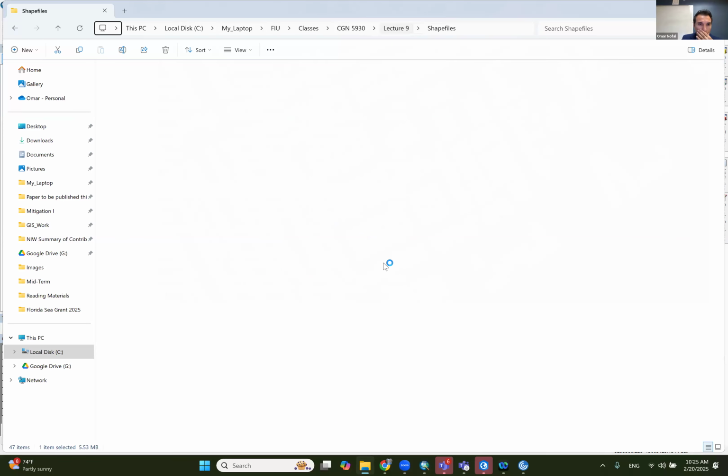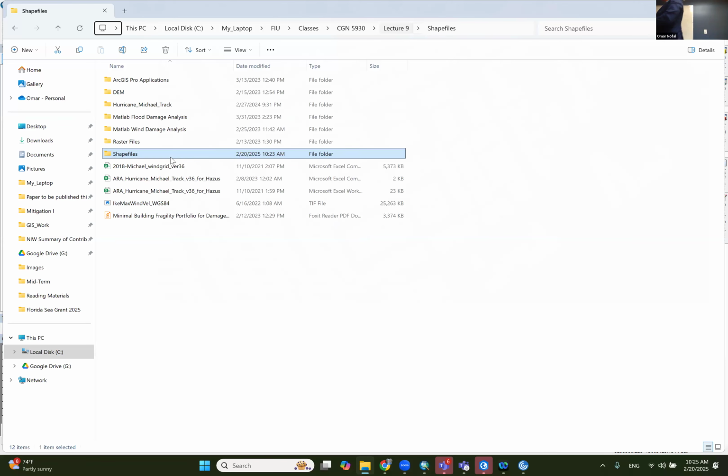But before I do this, I want to introduce you to new types of data. Usually the data in the GIS process is always in two types. We introduced the shapefiles. Shapefiles handle discrete data, the data that are not continuous. Every data is like a single point or a single polygon.